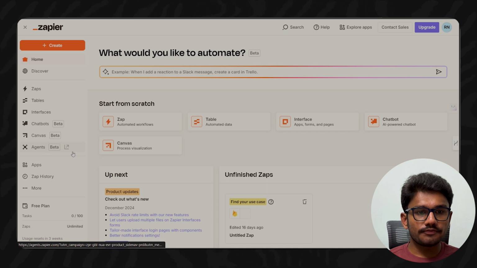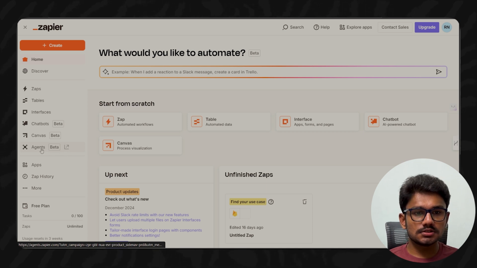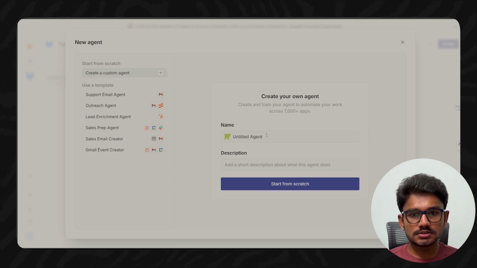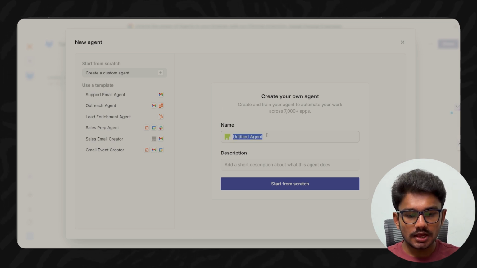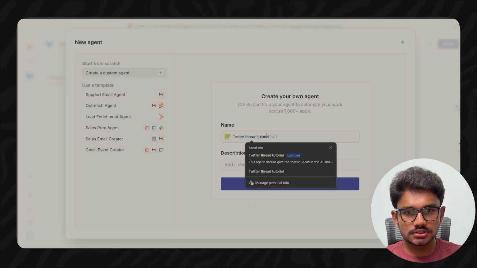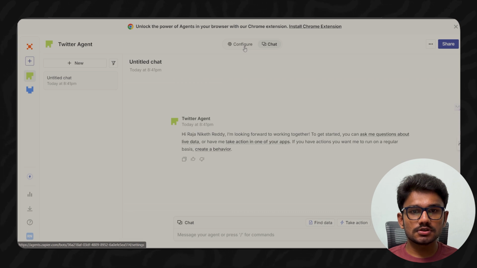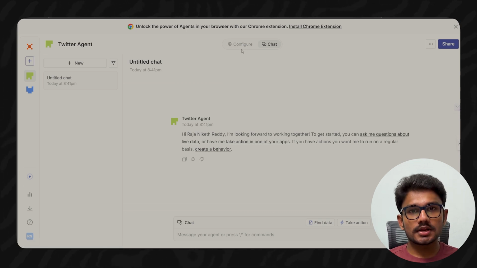So here on the left hand side, you'll have an option called agents. Once you click on that, you'll be taken to this page to create a new agent. So let's just give a name to our agent. I'll be calling it a Twitter agent. Once you have created your agent, here you'll find an option to configure. This is where we are going to implement all the backend stuff that the agent is going to perform.